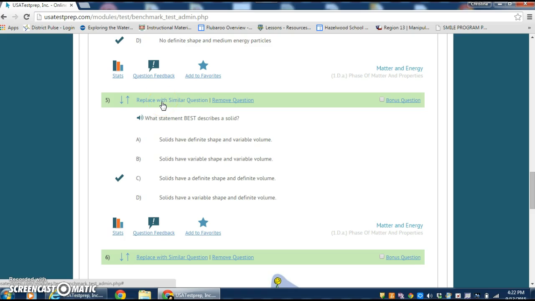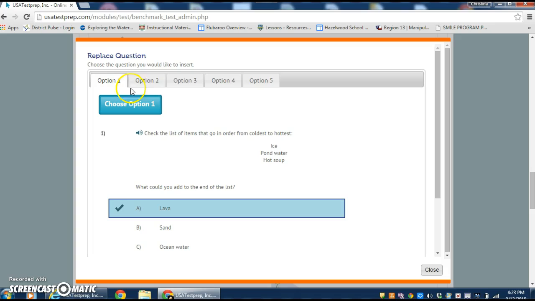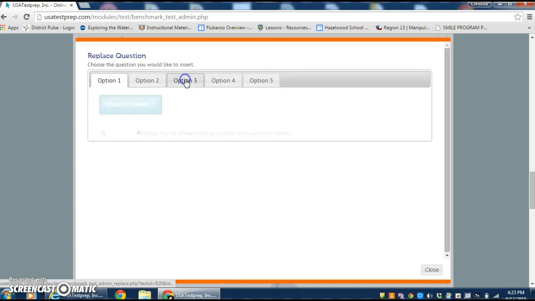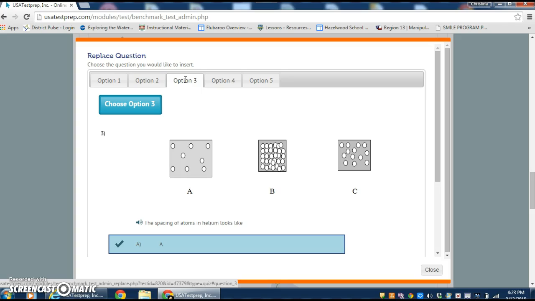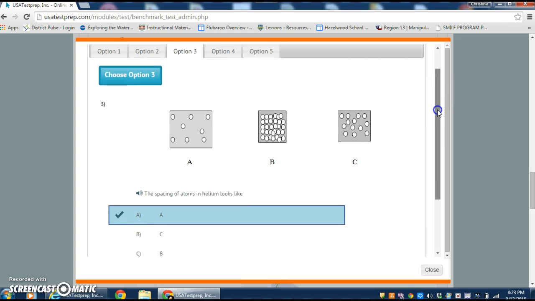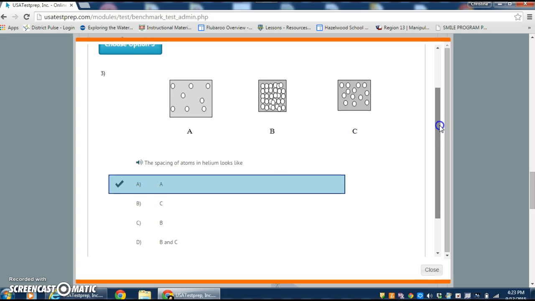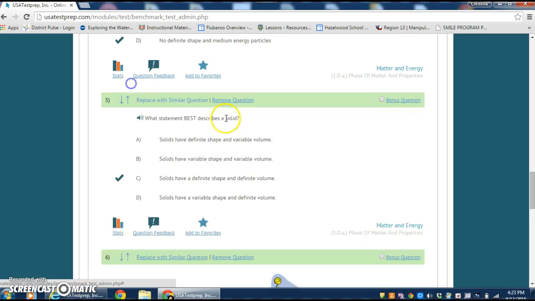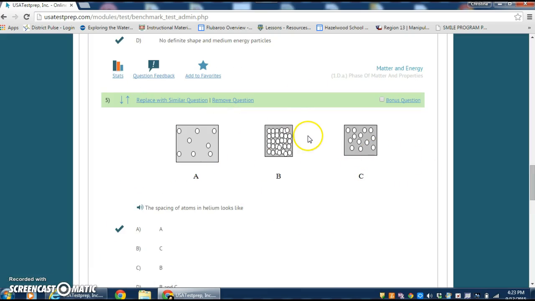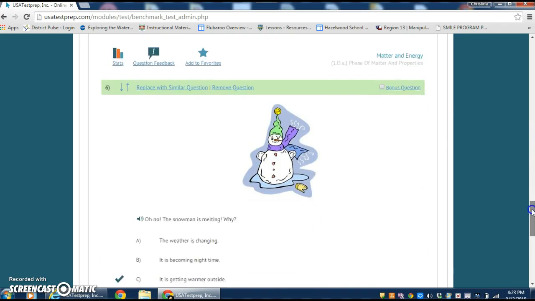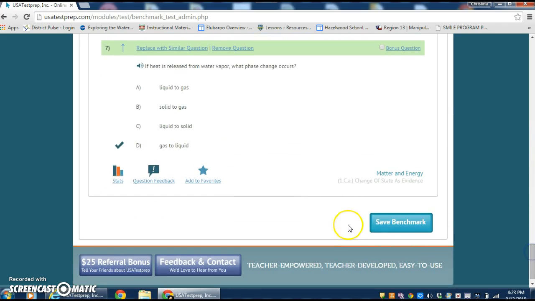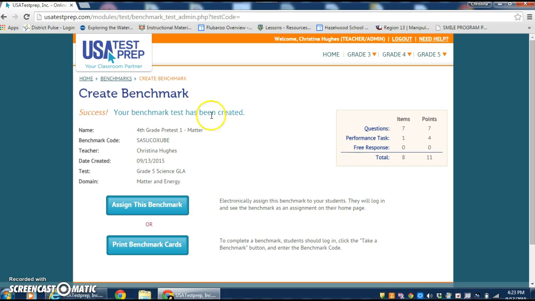If I don't like a question, I can replace it with a similar question. So I'm going to click on it and it'll give me 5 more options. Say I like option 3 because we've been talking about the space between the particles. So let's choose option 3 and it will replace it with that question. Now I'm done, so I'm going to save the benchmark.